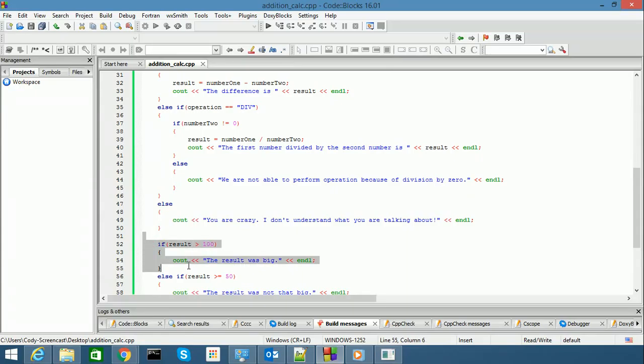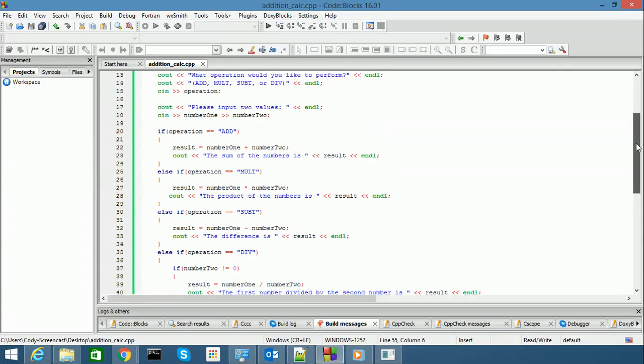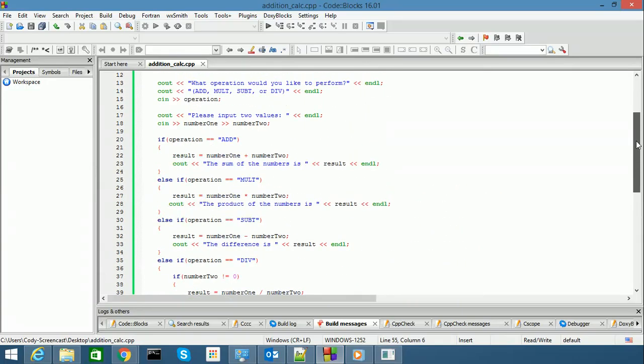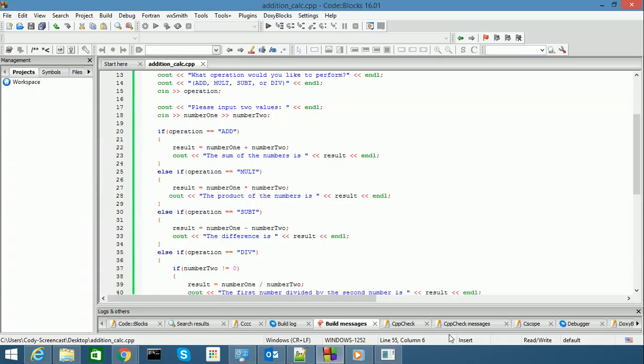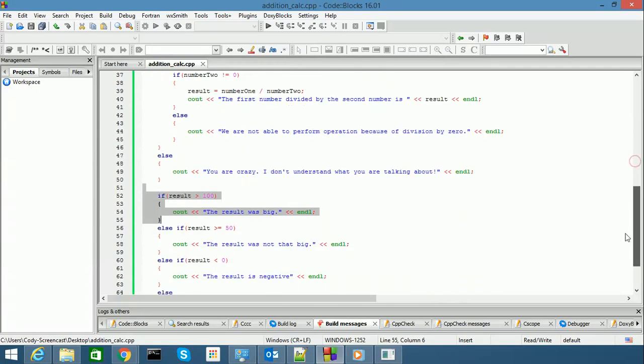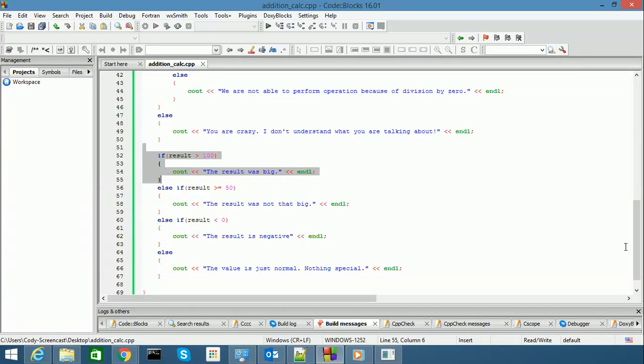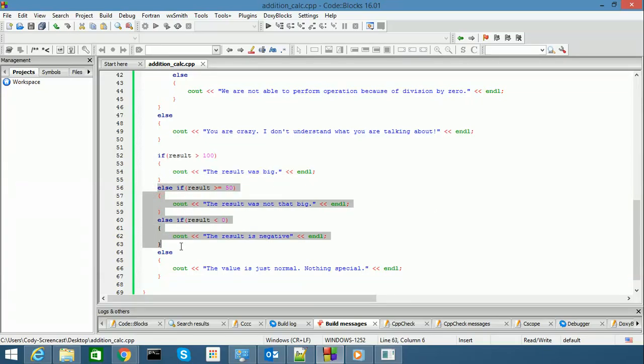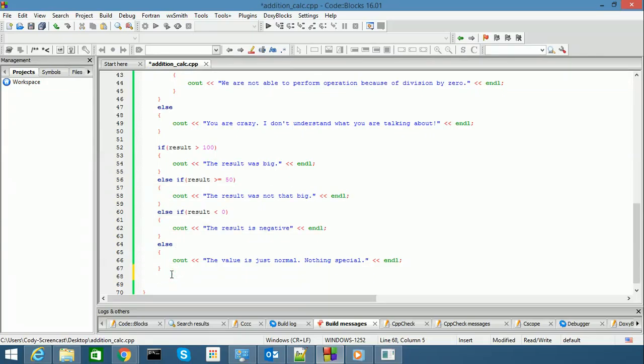So the result, which was calculated back up here in this top statement, which is number 1 plus number 2, happens to be 300 in this case. If that is greater than 100, it prints out the result was big, and once again it skips over the else ifs and the elses and goes exactly to the end here. So that is the end of the story for that one. So that's what happens there.